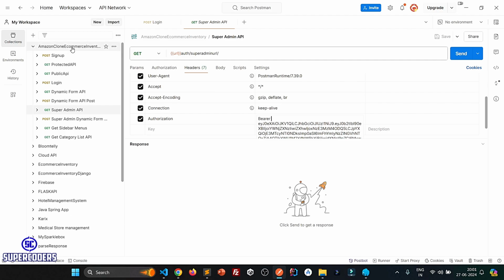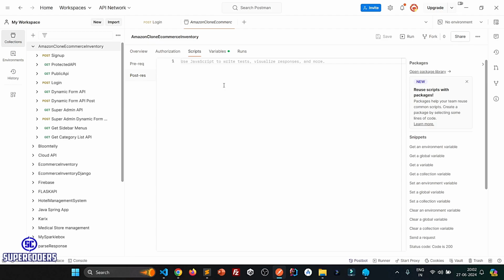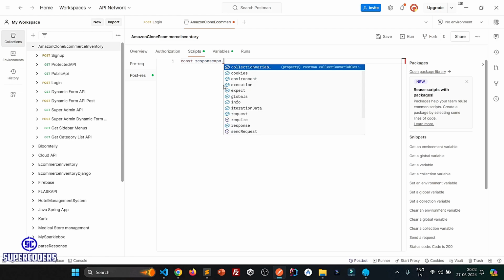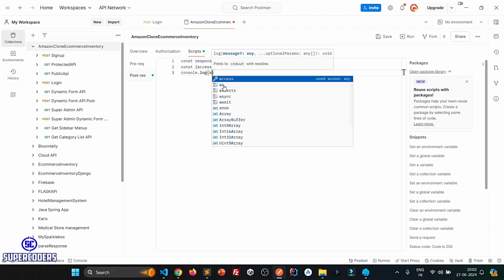So what I can do, just come to your collection, and here in the script, I'm gonna create some script to save our token in the variables of Postman. So let me show you how I can do this. const response equal to pm.response.json(). After that, const access equal to response, console.log response. Save it.